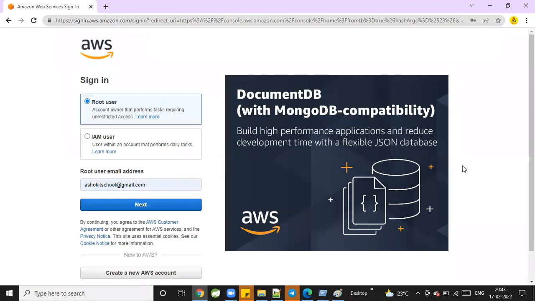Company will manage. Tomorrow when you join a company, will you get the access for the company root account, or will you not get the access? You will not get the access for the company root account. You will be using an IAM user account. IAM stands for Identity and Access Management. Currently, I am using my root account only. This is not a company, it is a training.